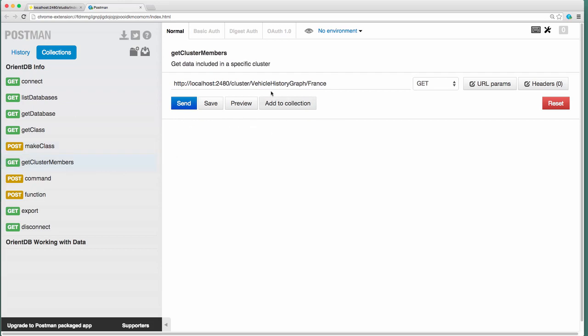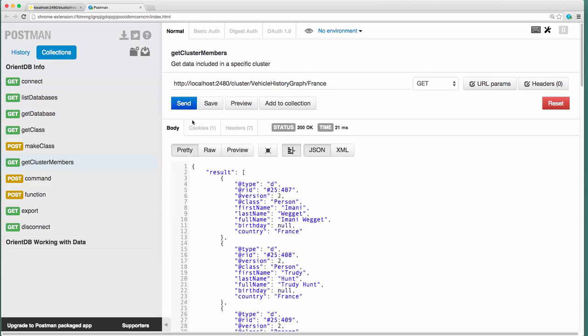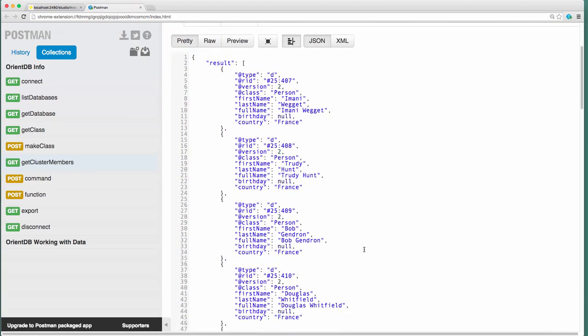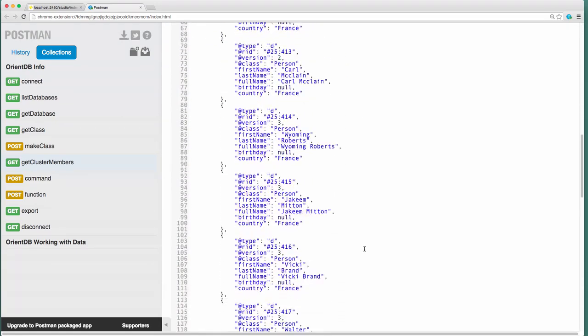We can inspect clusters and get the members of that cluster back by using /cluster, the name of the database, and the name of the cluster in a GET request. So you can see it's actually returning the data entities that belong to that cluster.